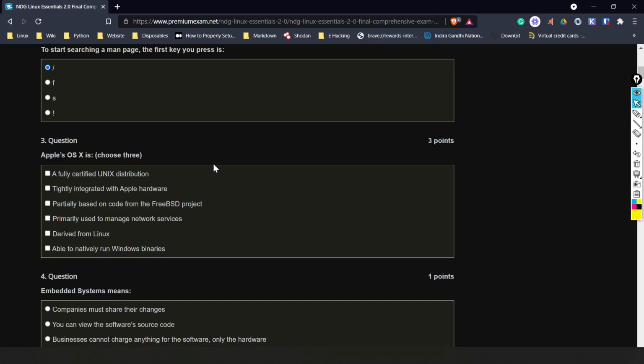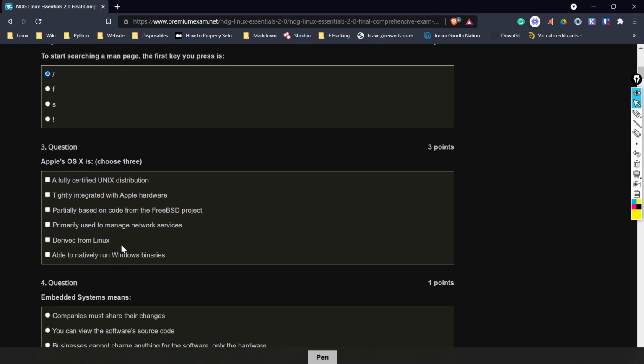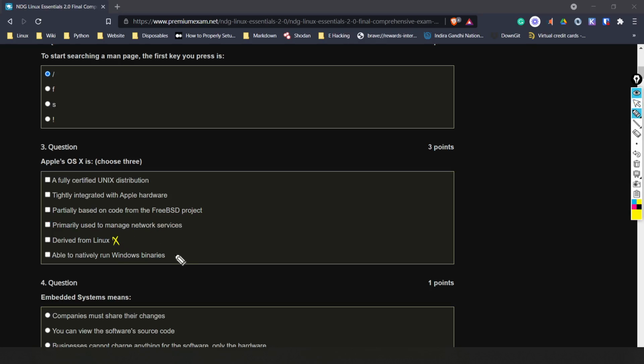So about Apple, it's like 3.3 solutions. Right? So Apple is not derived from Linux, so that is out of the way. Able to run native Windows binaries cannot be run over here. So just to manage net services, not really. That's not the whole purpose of this operating system, right? Another, partly based on code from BSD, FreeBSD. That's correct.